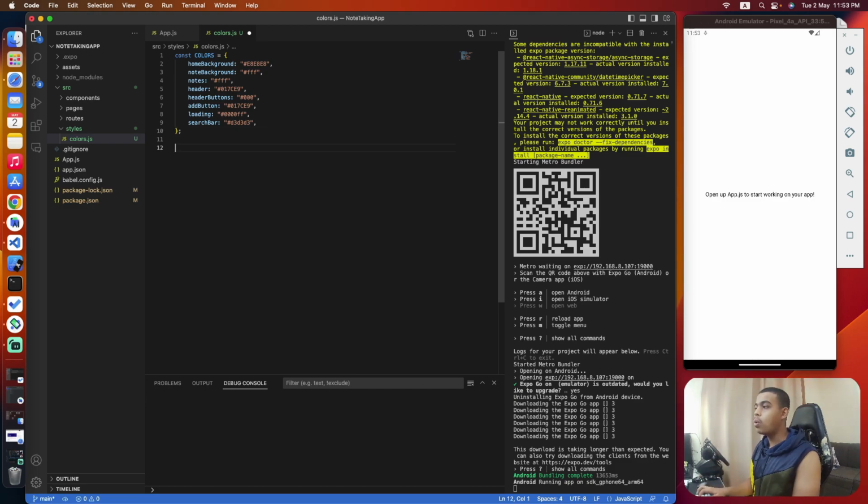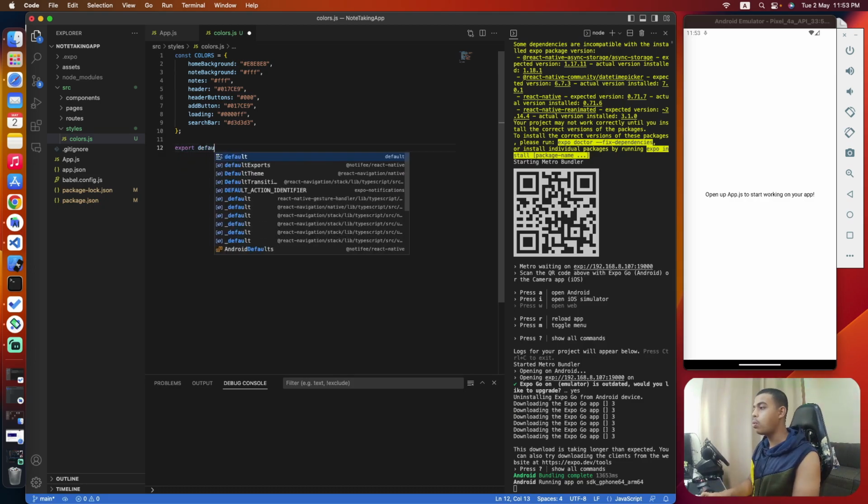Now we'll be exporting our object variable from our colors file to access it in our different files, to be able to access our colors in our different files. So for that, we're going to export it as default.